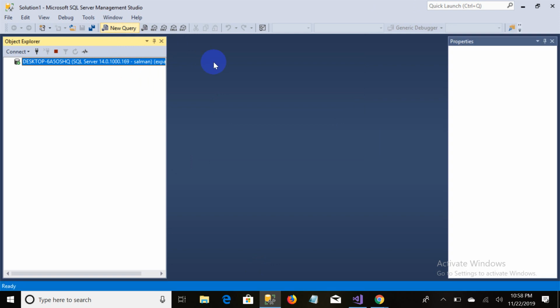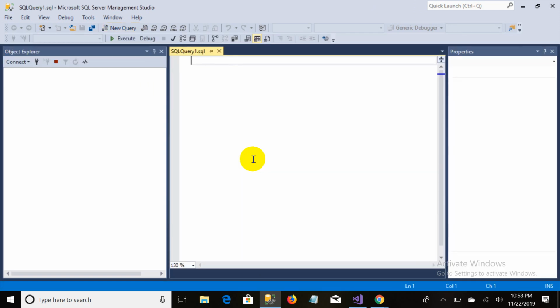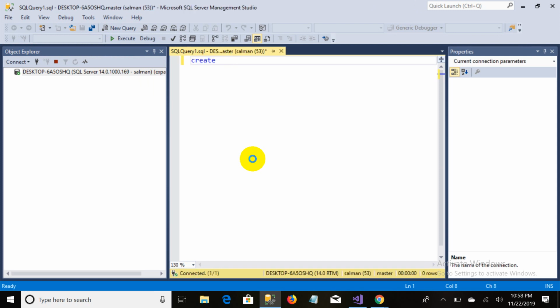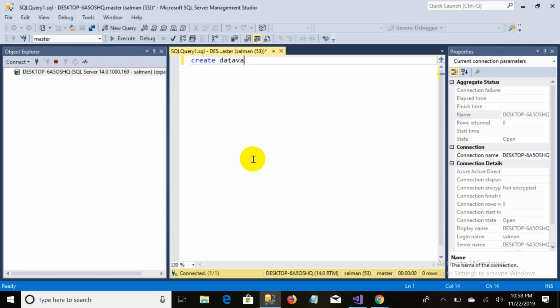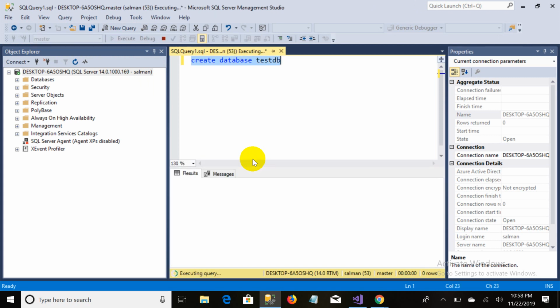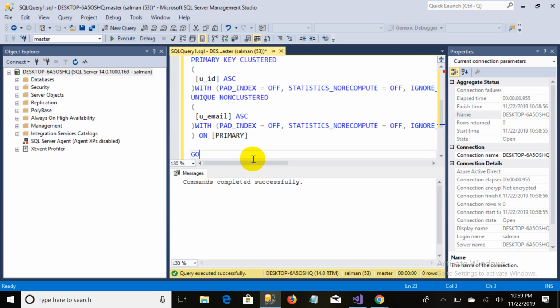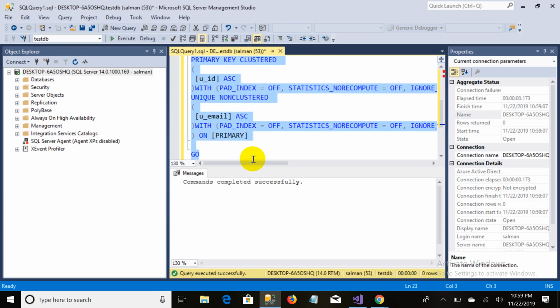Select New Query, create a new database. Create database, name it testdb and execute it. Now write the command use testdb and paste. We have successfully created a table.